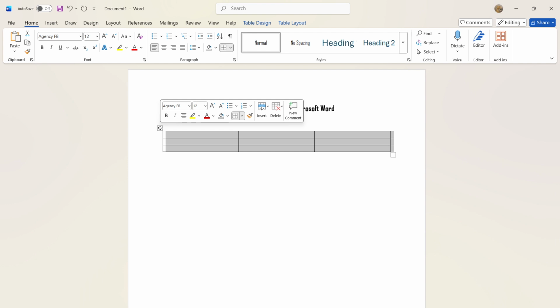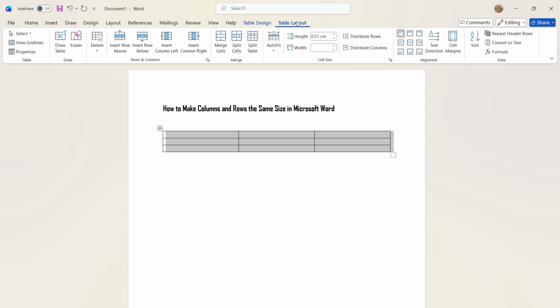Now that we've got our table fully selected, we're ready to adjust the row height. Navigate to the Layout tab, which you'll find under the Table Tools in your toolbar. This is where you can access a range of options specifically for customizing your table layout.